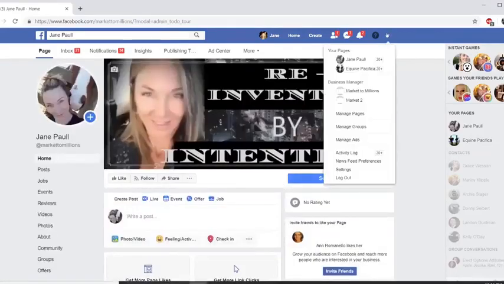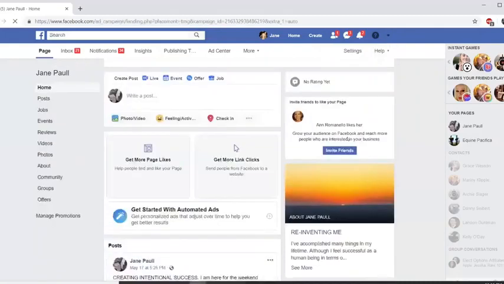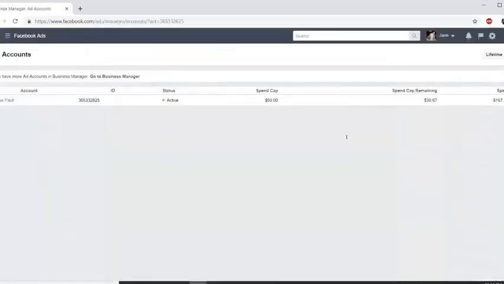Now, to turn up the heat a little bit, what we're going to do is click up here in the top right. We're going to go to manage ads, and we're going to get right into it, okay? So no fluffy stuff here today. We're just going to get right into it.